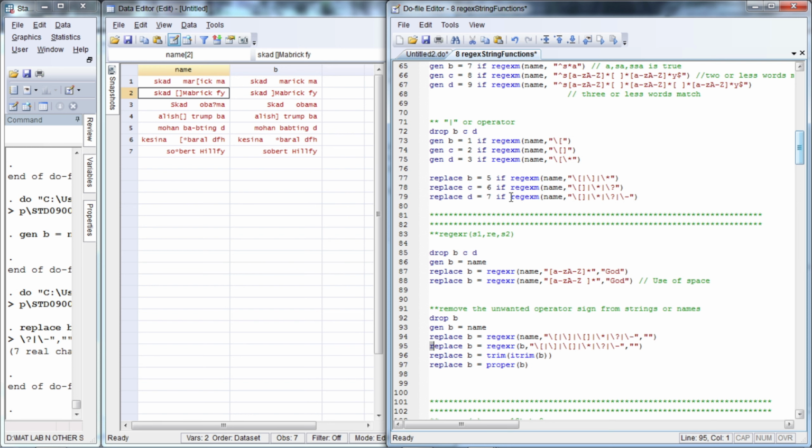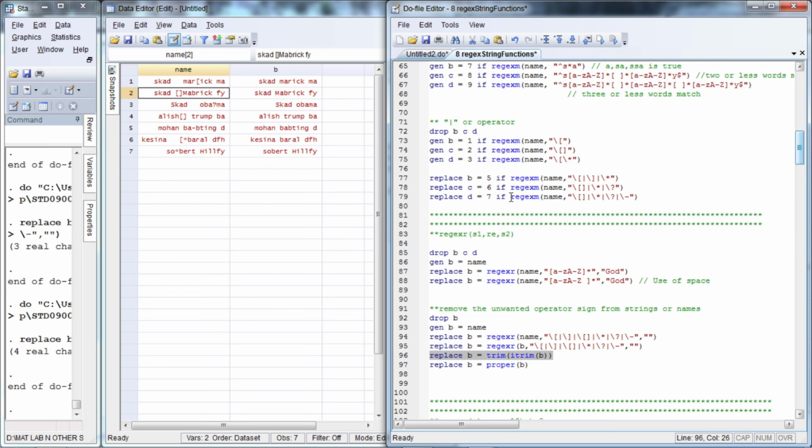Now we are going to again repeat this process because only the initial signs were replaced. Now let us run this once again, and you see we have removed all these symbols or signs. Now we want to remove all the leading, trailing, and intermediate spaces in between them, and let us make it a fine standard variable, and see we have cleaned the variable name.